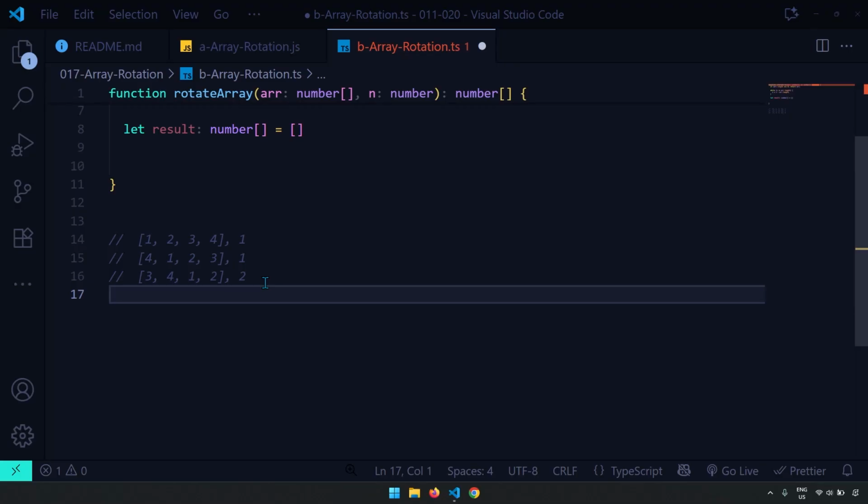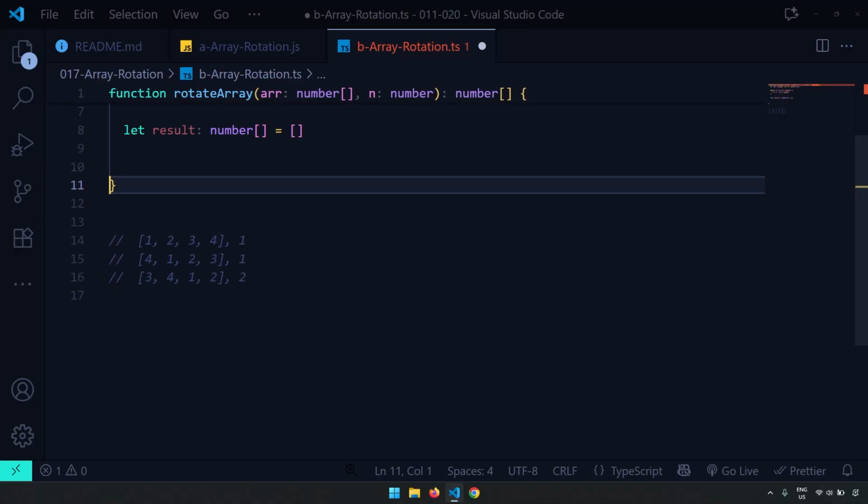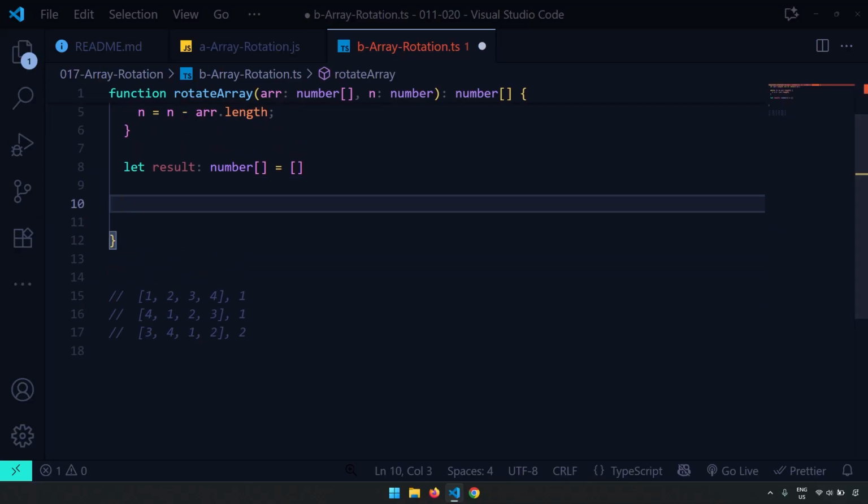Now, we want to do this programmatically. It's easier to talk about it, but it's going to be a little bit tricky if we want to actually calculate manually what the number of n is and how many elements we want to wrap to the start. So for this, let's just go ahead and have our for loop.